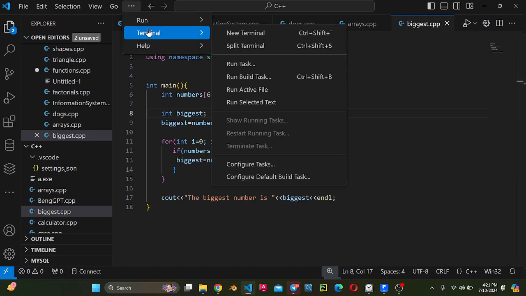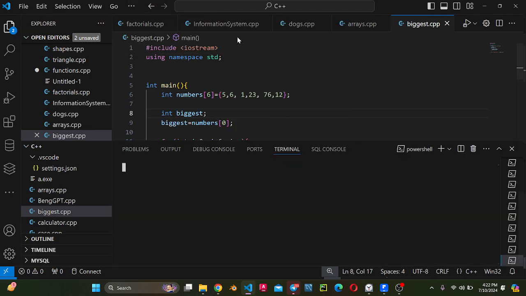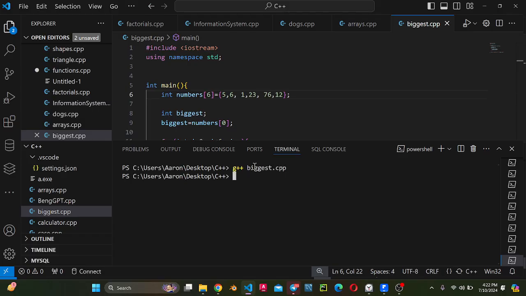Okay, I'm going to go to terminal. New terminal. I've saved that. I'm going to run that. g++ biggest.cpp. Alright, the biggest number is 76, and you can see here in the list is 76.